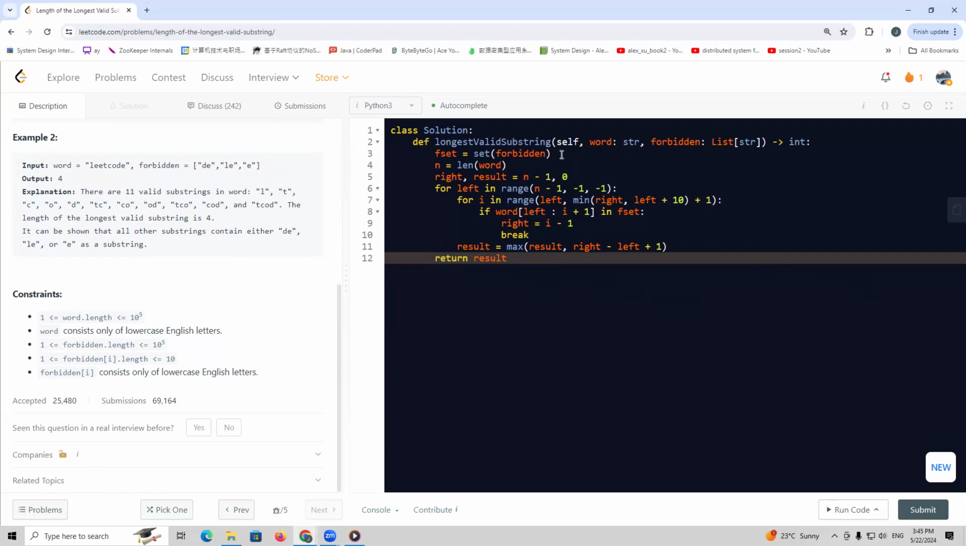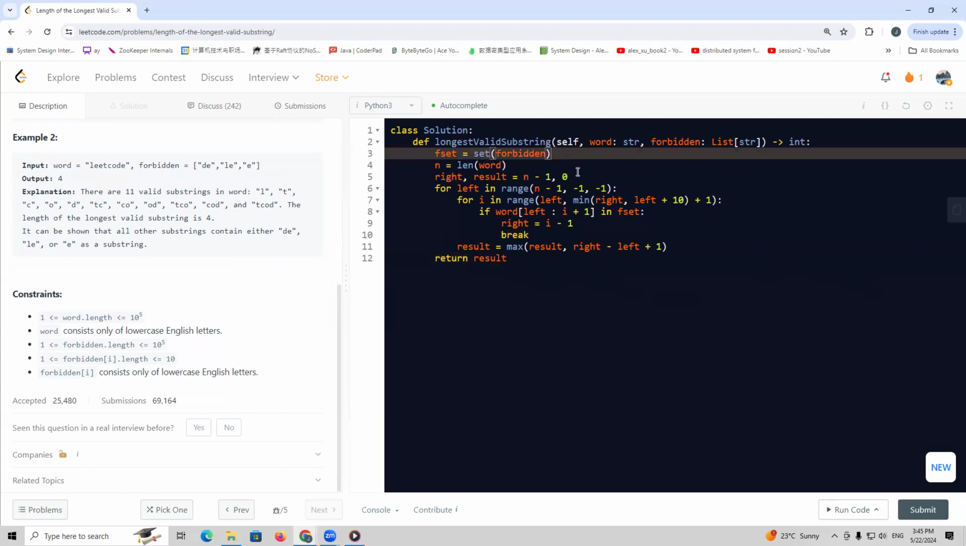And we use a set, right? And this set depends on the forbidden length, right? So this is O(forbidden length) space complexity.